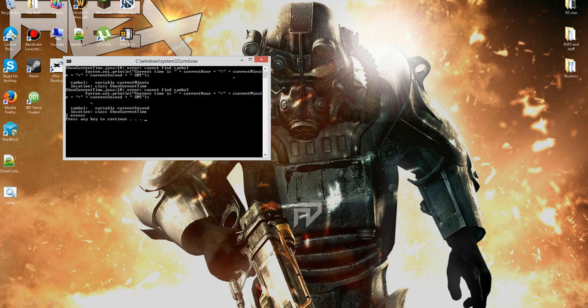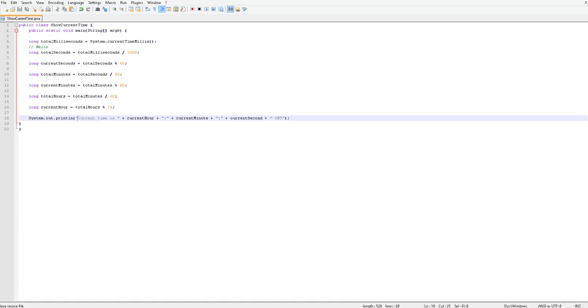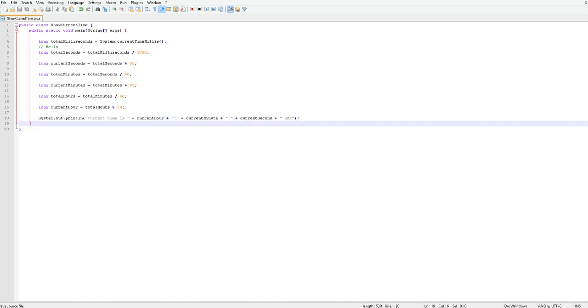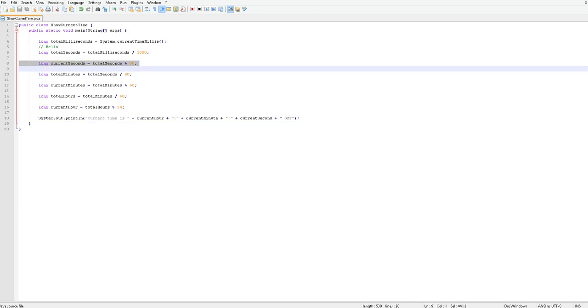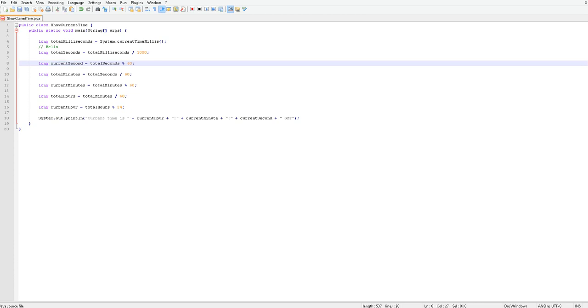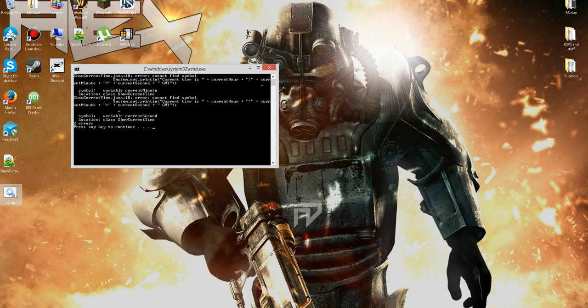Alright, so I knew there was going to be errors. I'm not good at talking and typing at the same time. Alright, so current time is current hour. Alright, so I tabbed these out because I forgot to do that before, but I just found my mistake. I put current seconds, but up here I put current second, which really can be anything, but I'm gonna go with current second. That's the error I have. Hopefully that was my only and last error.